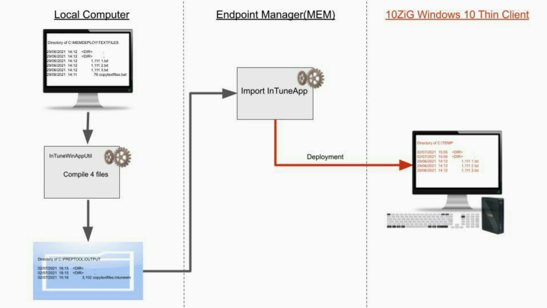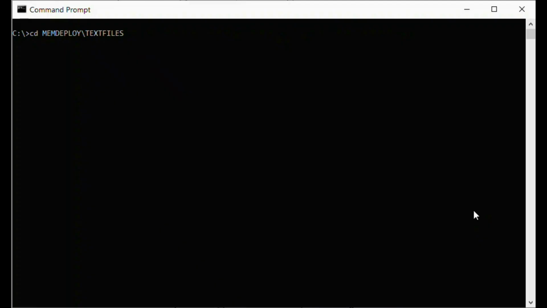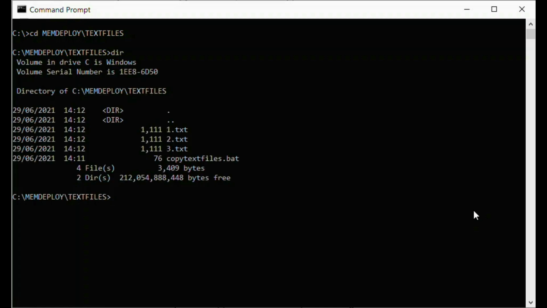Intune WinApp Util needs to be run from the command line, so we'll open a DOS prompt and take a closer look at what's going on inside the app before we publish it. If we go into memdeploy/text files on C, we can see text files in there and a batch job that will copy them over once the app is run on the remote Tenzig client.